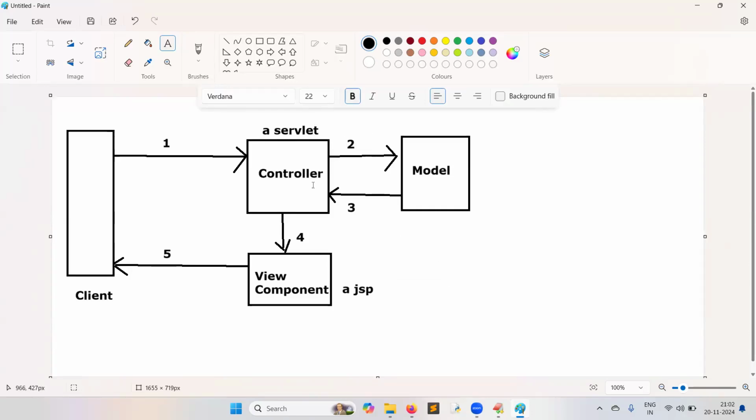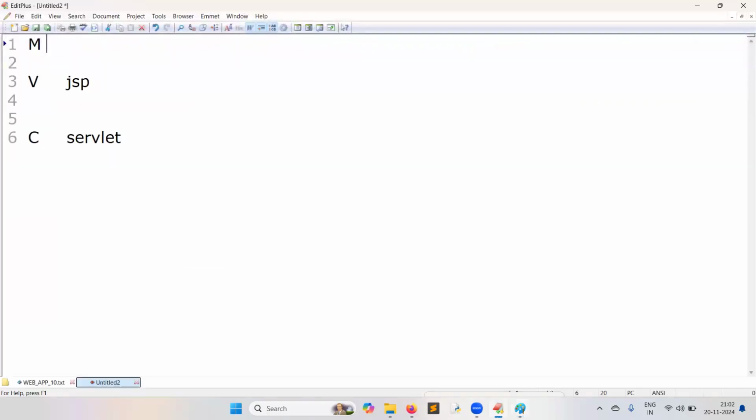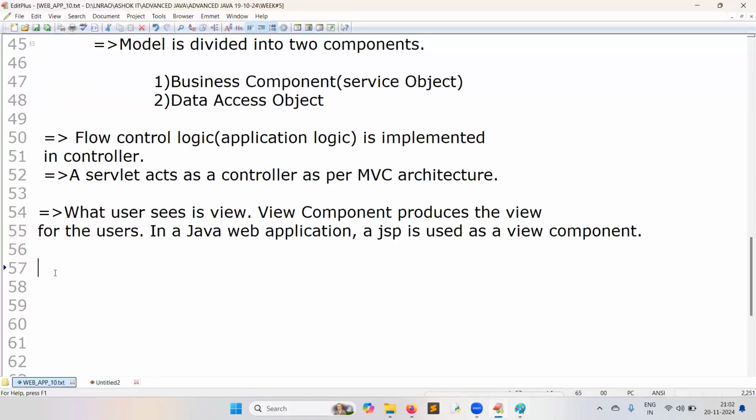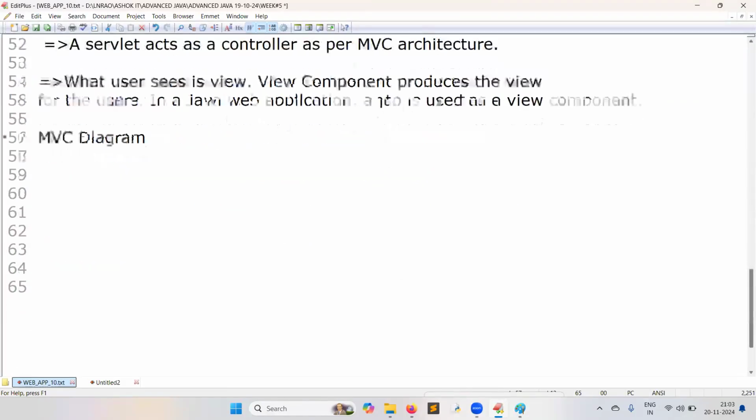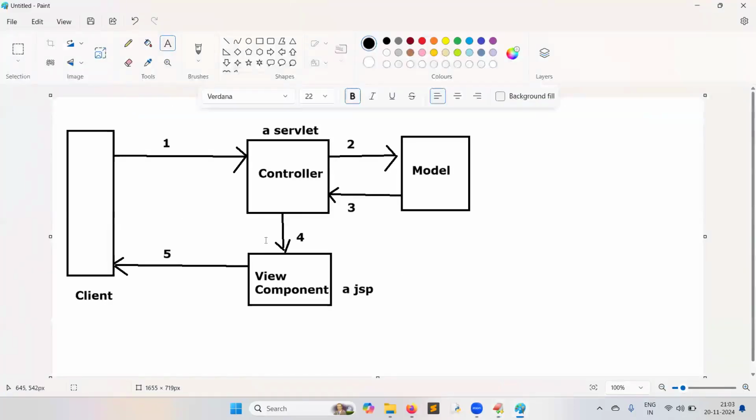Observe. What is arrow number 1? MVC diagram. Okay, I have written in the notes an MVC diagram, meaning the diagram which you take from here. You take the snapshot of this. There you have to draw.